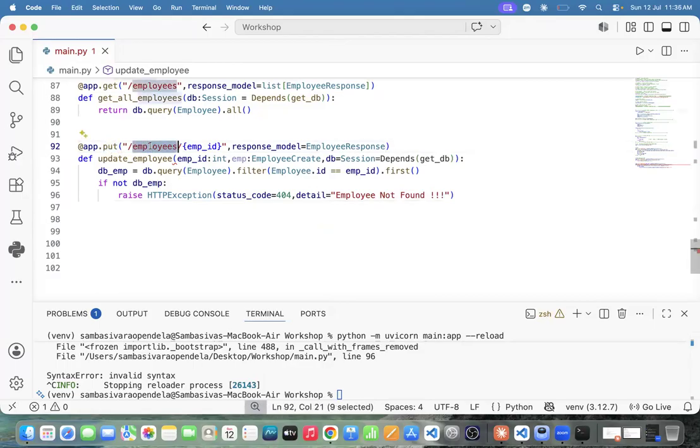What is the endpoint? Employees, modify based on the employee ID. What is the response we are expecting? Response model equal to what? Employee response.